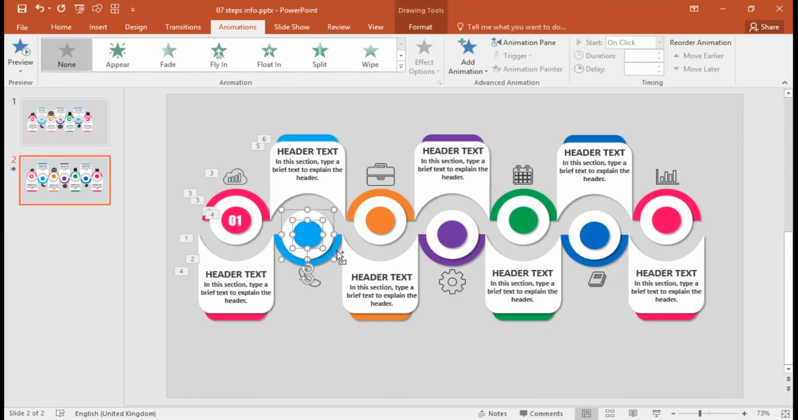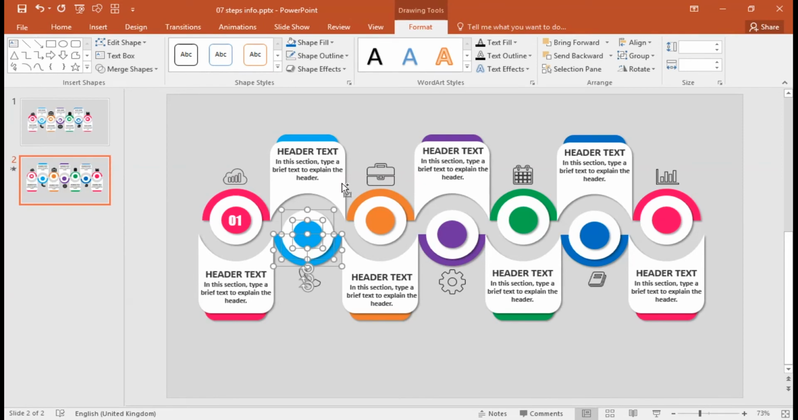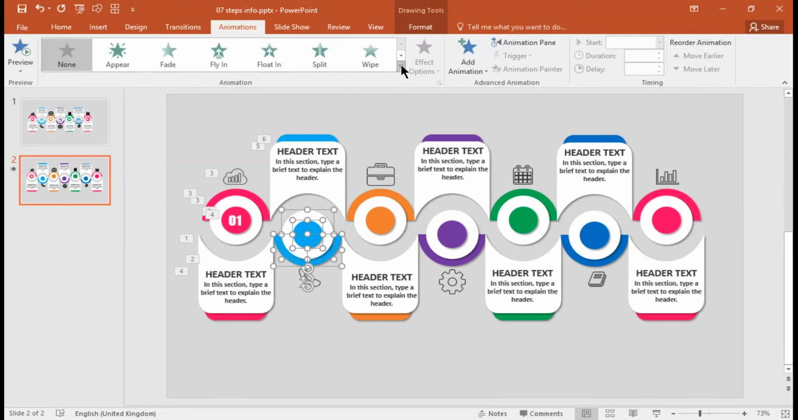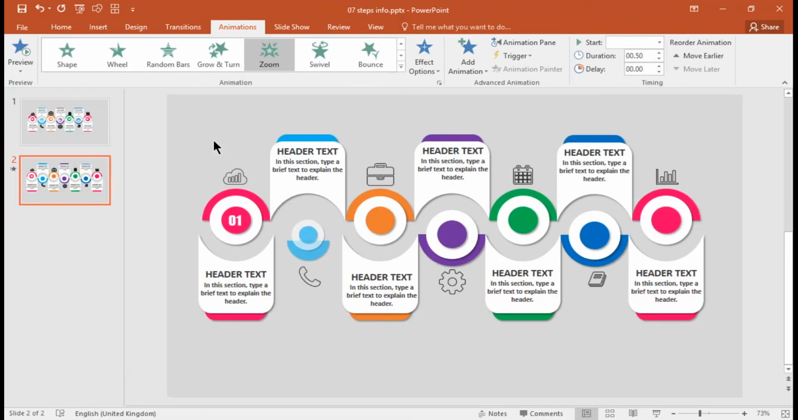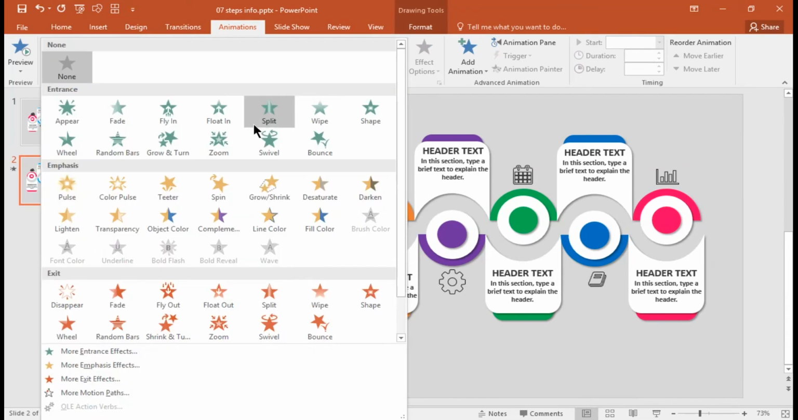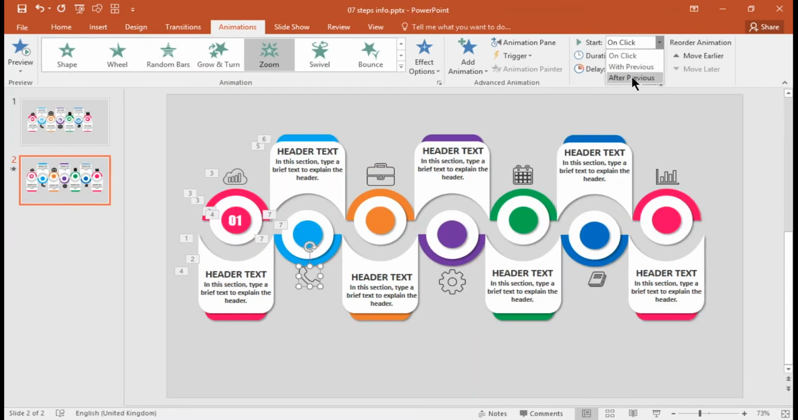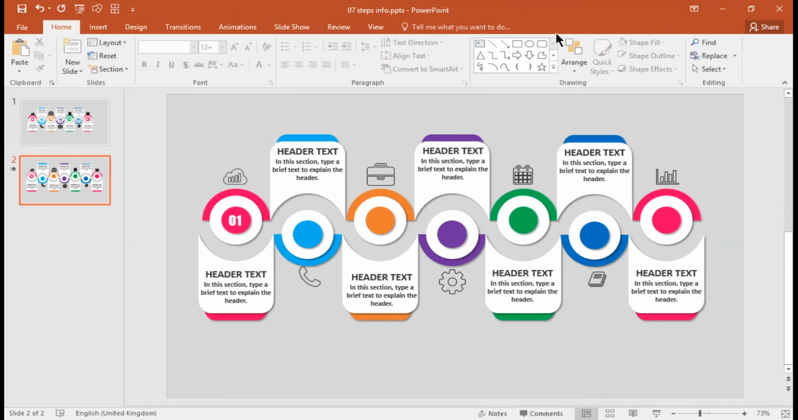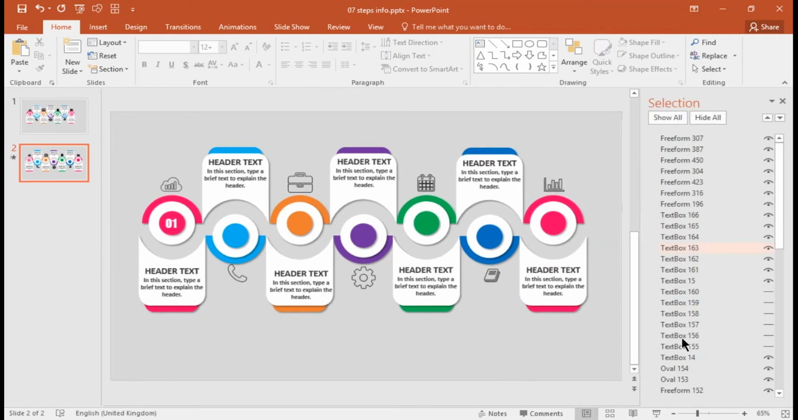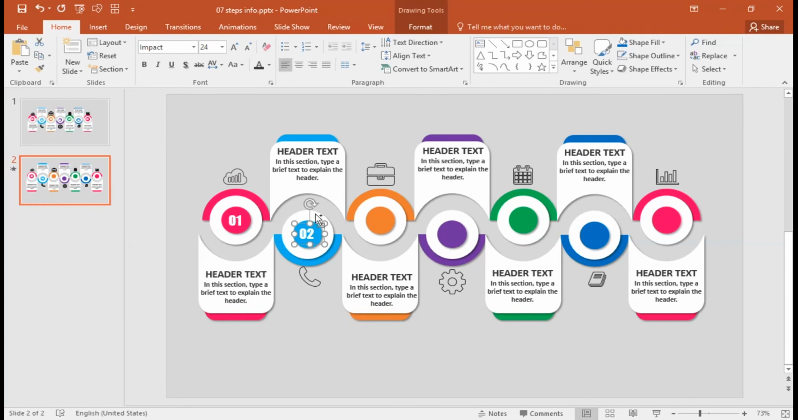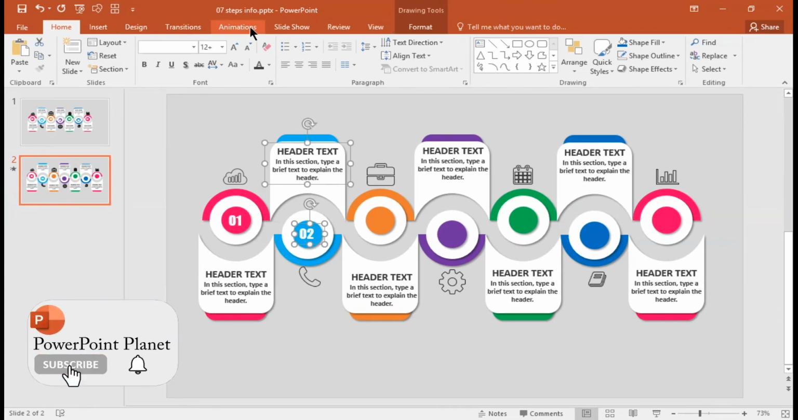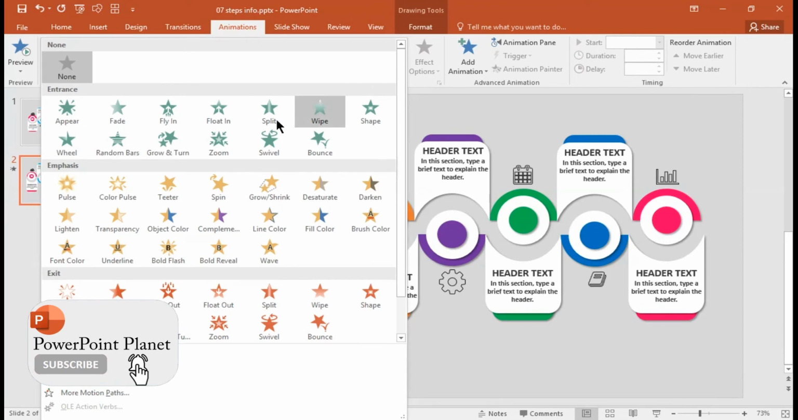Select all these shapes here and apply the Zoom Animation. Again, click on the Home tab to enable the selection pane. This time, let's toggle on this other text box here. Holding the Ctrl key, select this text box plus the header text and choose the Zoom Animation.